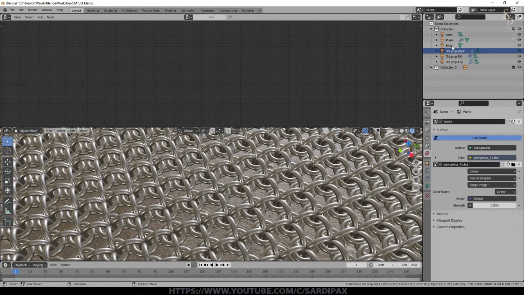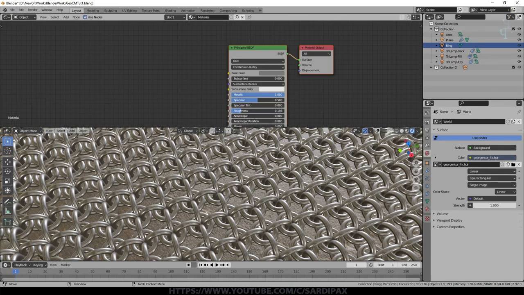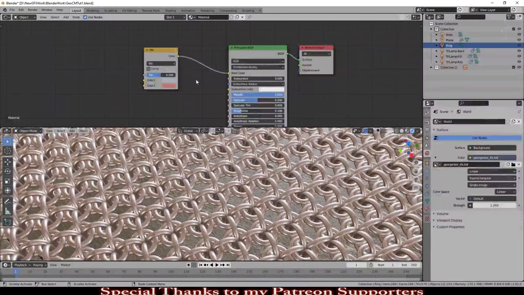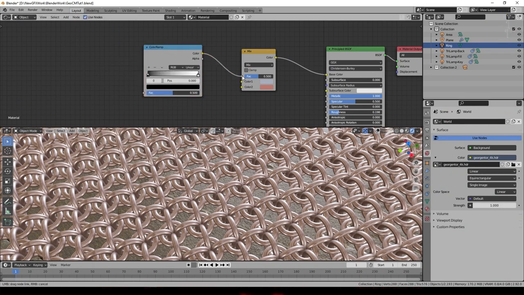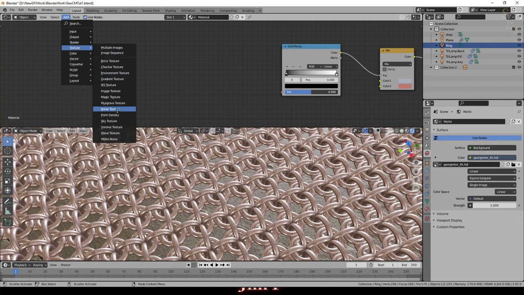So we'll go back to our ring, we'll go back to the shader editor, and we'll just do a few more things with that. So I'm going to add a color mix node. I'm going to set the top to a very slightly blue-gray texture, and then the bottom to a slightly orangey-browny material, and then connect that into the base color. I'm going to add a converter, which is a color ramp, and that's going to be the control for that color mix node. I'm going to add a texture, which is a noise texture.